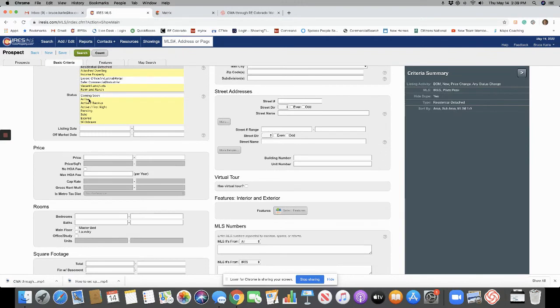Status, we want to search for all active and possibly all coming soon. If you notice, you can't click on two at a time. What you're going to need to do is, if you're on an Apple, I think it's select Command and then click on the next one. Or if you're on Windows, I think it's the Windows button or possibly Shift. Play around with it, but that's how you will be able to select multiple different tabs in IRES.